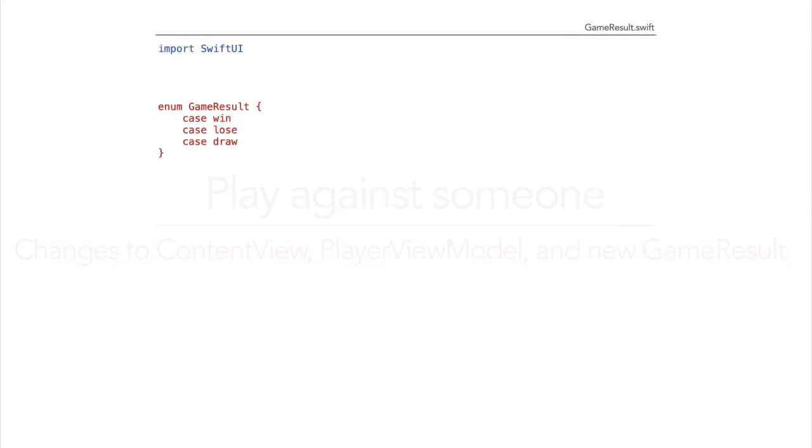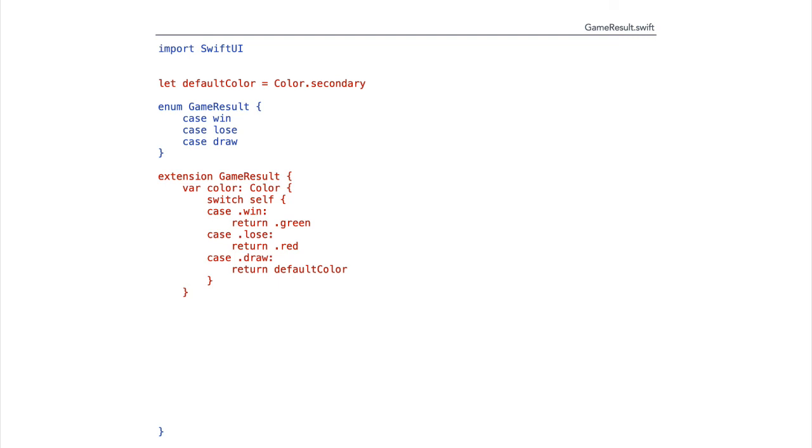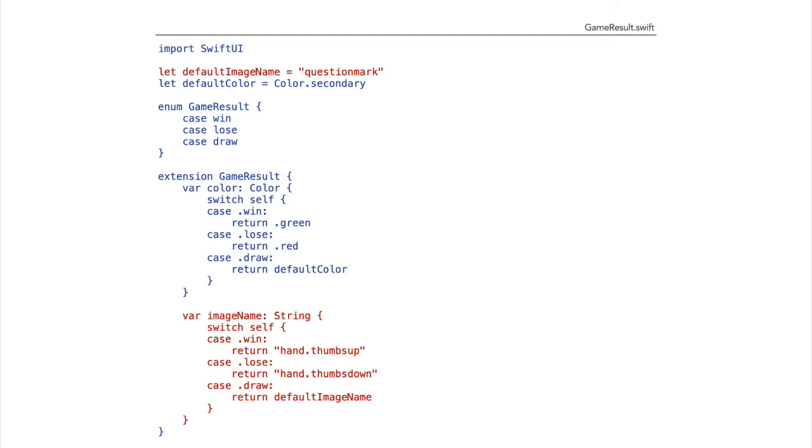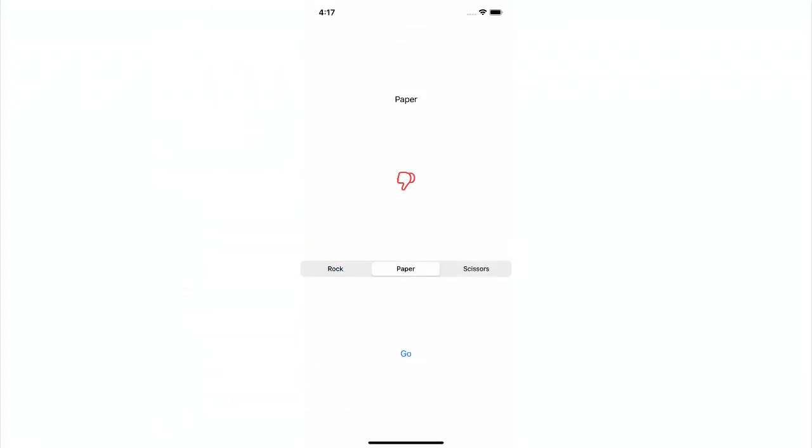Game result is I either win, I lose, or I draw. And I'm going to have different colors. I'll be green if I win, red if I lose, and just a gray if I draw. And I'll display different icons. I'll do a thumbs up if I win, a thumbs down if I lose, and a question mark if it's a tie. And so here's what the app looks like just quickly running. I can use that picker to choose my turn, and I hit go, and then it hits my server and pulls back a random hand position, and I find out if I win, I lose, or I draw.